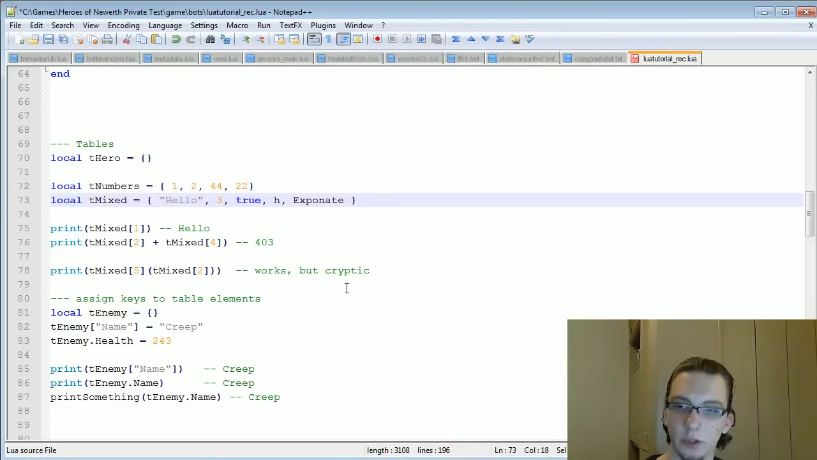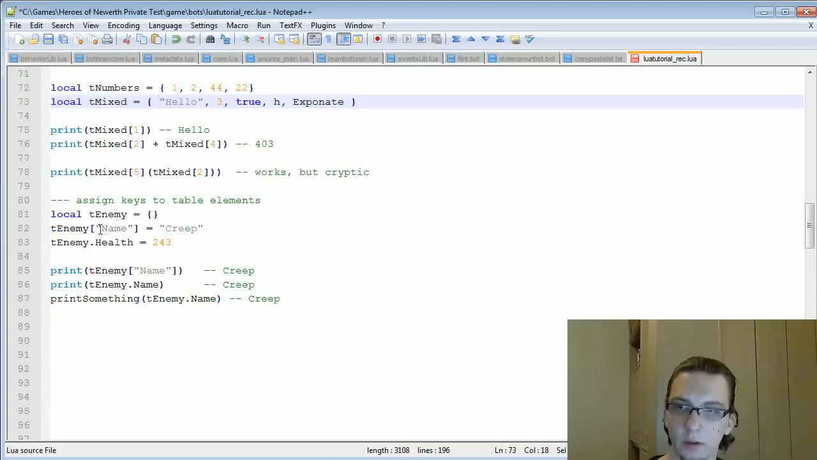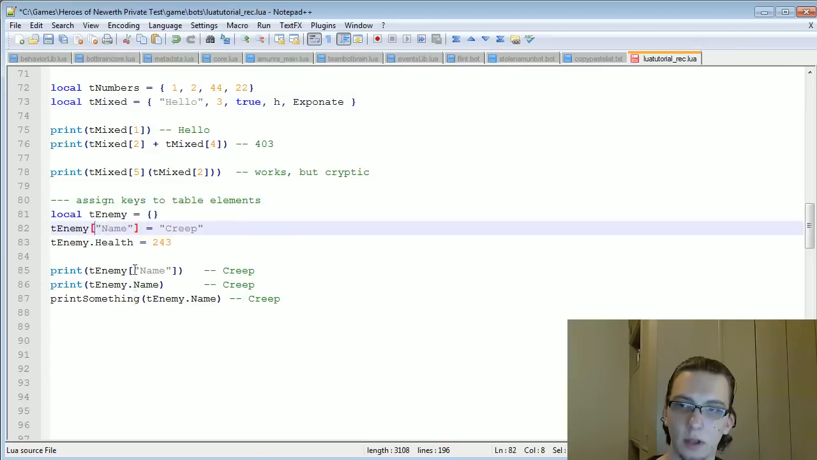But what you also could do is say t_enemy should now have a key called name. So the key name will be assigned the value creep. We'll have this string called creep assigned to it. Okay, this was grammatically completely wrong, but hey, who cares?